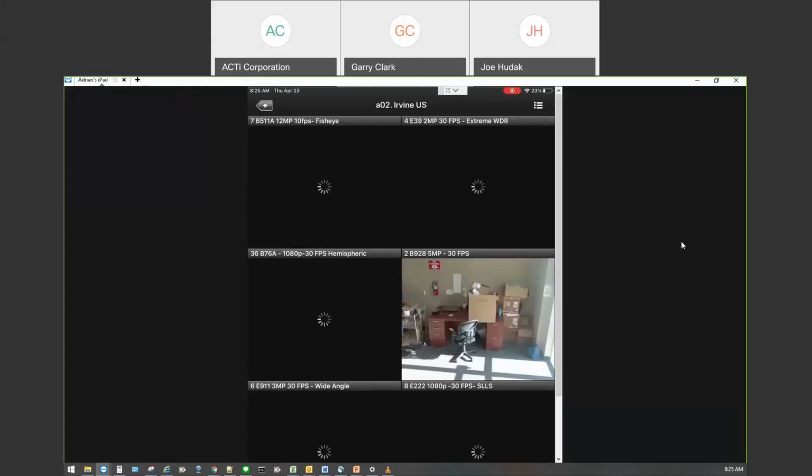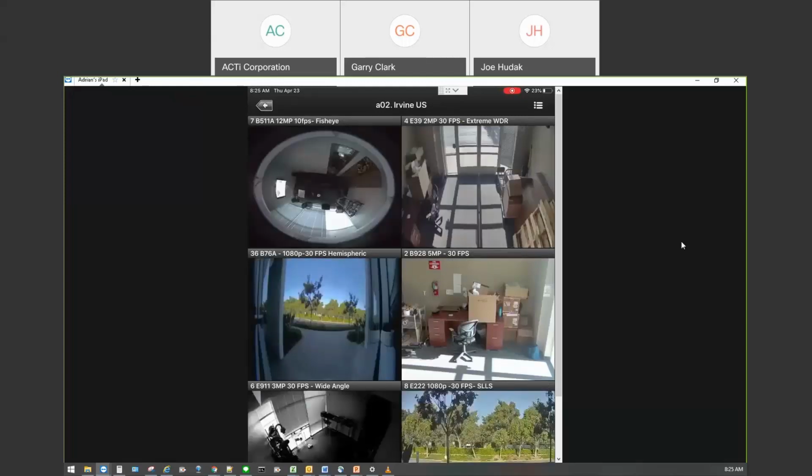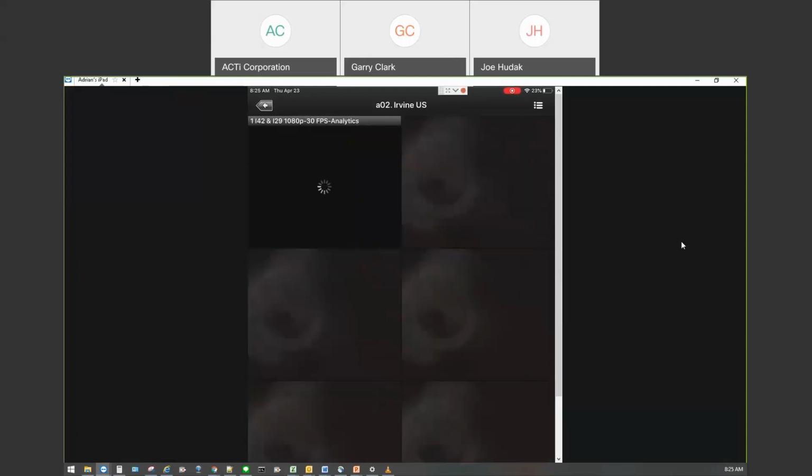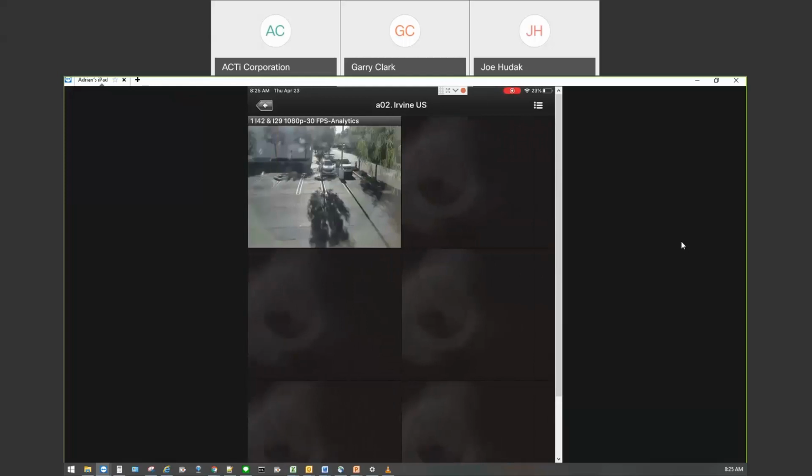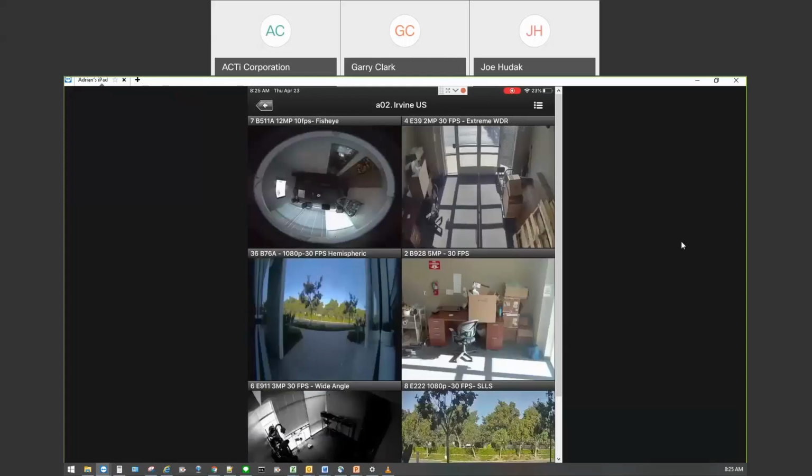It's the Irvine US cameras. And then from here, you'll be able to go ahead and select your 6-channel layouts. You can go ahead and swipe between pages. If you have more than 6 cameras, you'll be able to select any of the cameras, tap live view.